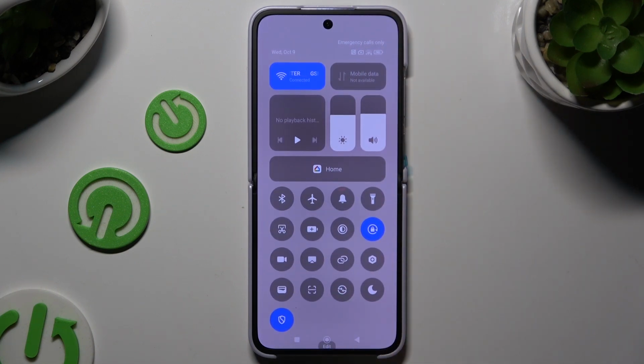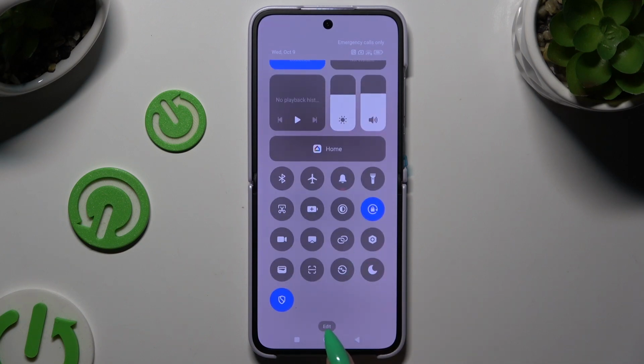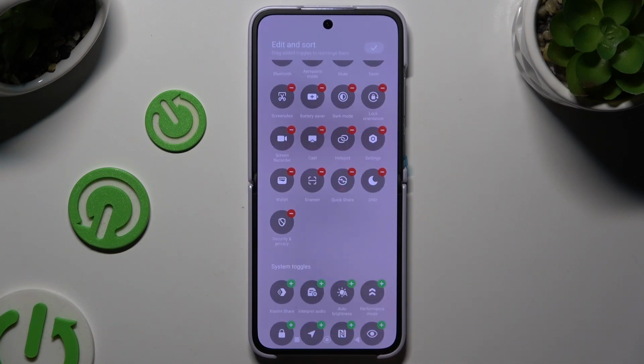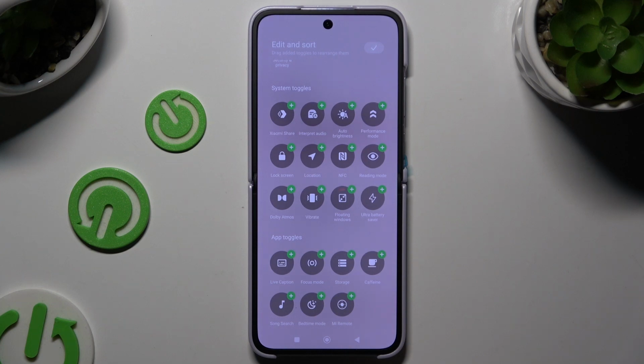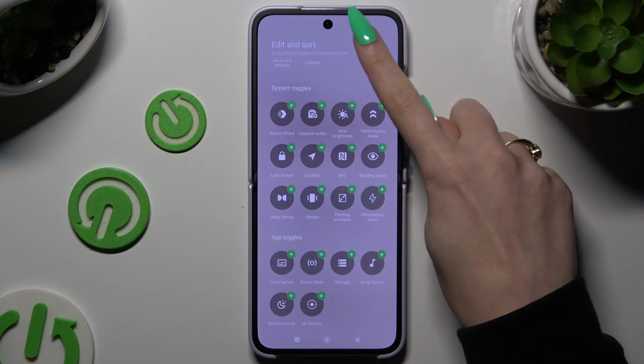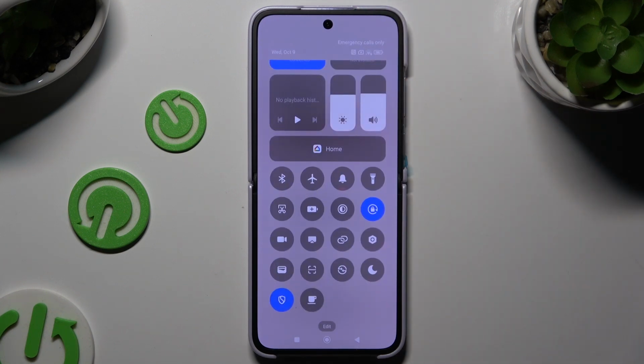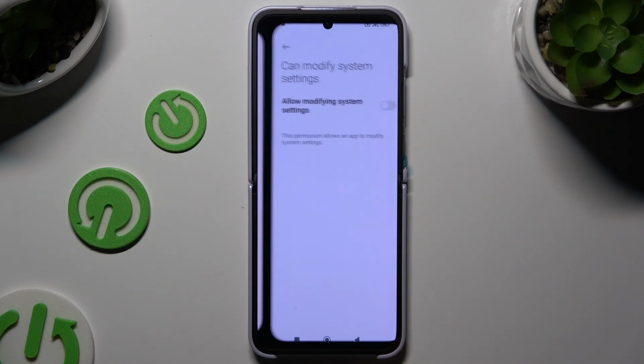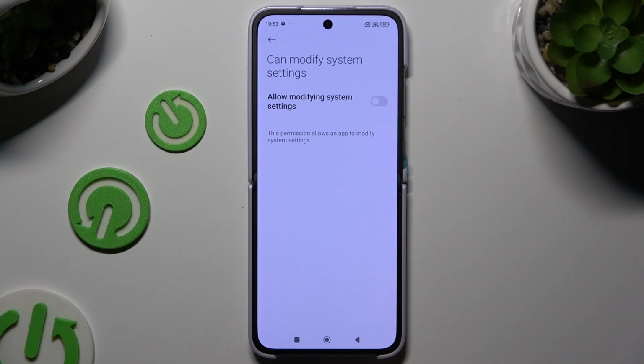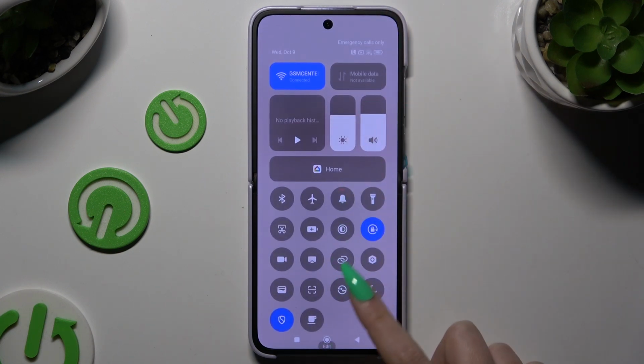Now you need to edit your menu by hitting Edit button at the bottom. Scroll all the way down to look for Caffeine shortcut, and when you find it, add it to your current ones. Then click on this check mark at the top right corner and click on your new shortcut. Following that, use this switcher next to allow modifying system settings, go back and click on the shortcut again.